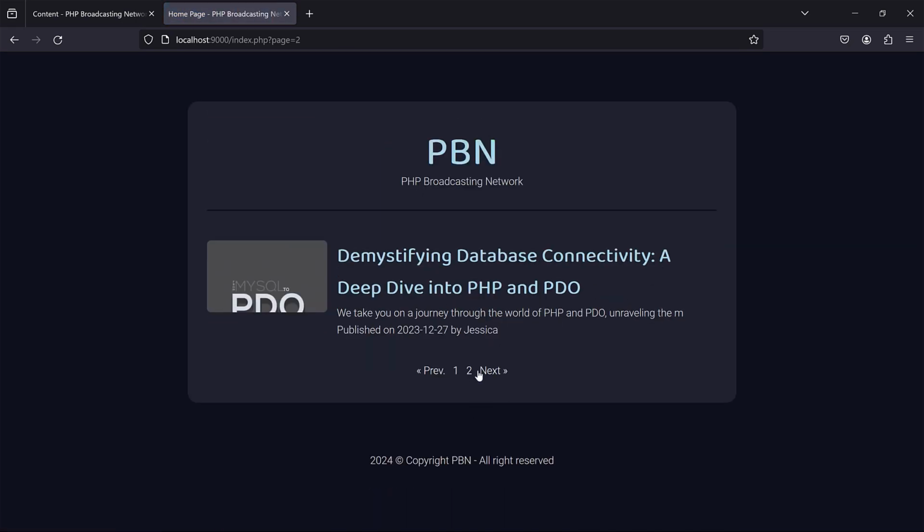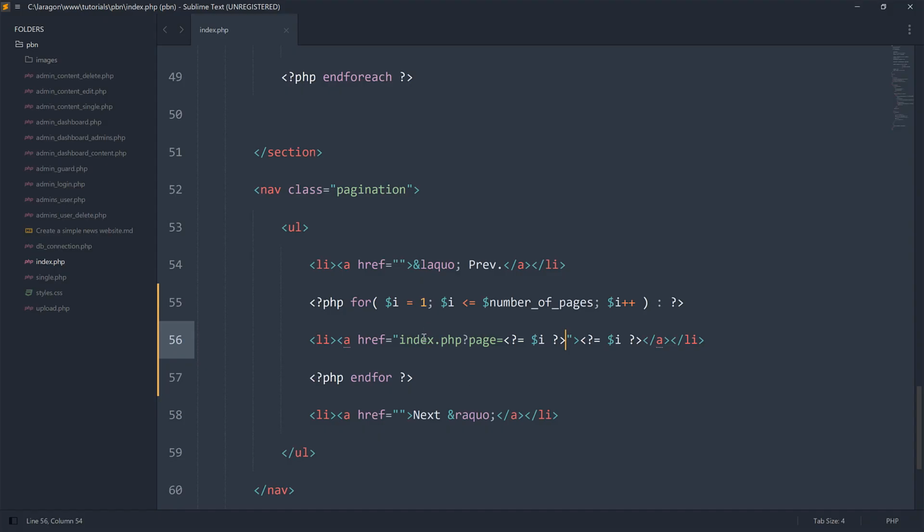So now we should be able to handle the next and previous. The idea is simple. We go to next if there's any page after the current page, and we go to previous if there's any page before the current page. Otherwise the link shouldn't bring anything. So how do we do that?